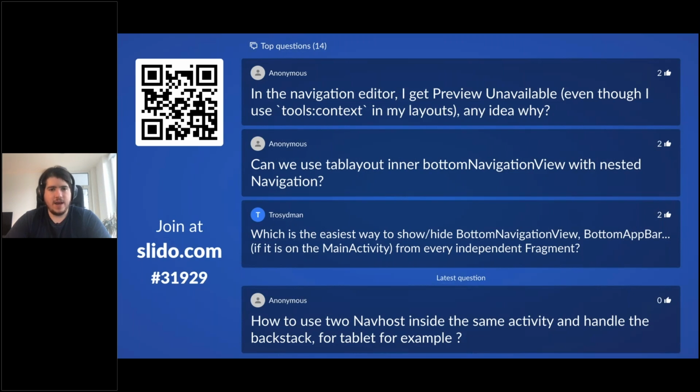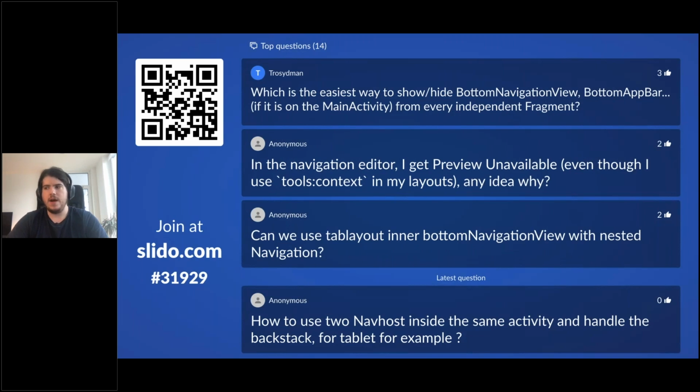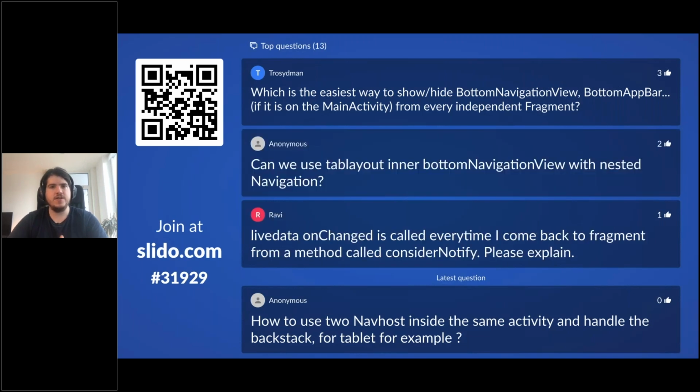Any idea why? I'm afraid it can be for any number of reasons, unfortunately. It could be a misconfigured graph. It could be just an unstable version of Android Studio. What I would recommend doing is making sure you're using the stable version of Android Studio, which at this moment is 4.0. And then maybe try checking out the sample repositories from the Android samples GitHub repository, and then you can check out some nav graphs there, and then make sure that they appear properly in your IDE.